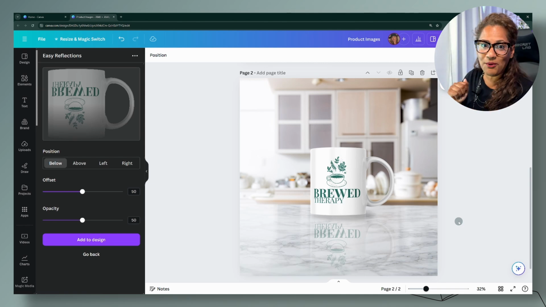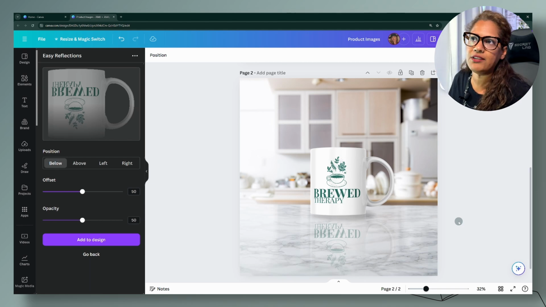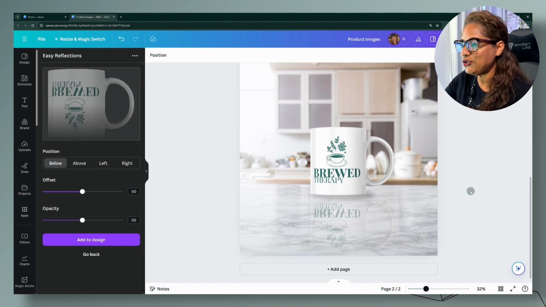If they scan that barcode, perhaps maybe even a discount code or something like that, right? There's lots of use cases that you could use a QR code for. So let me show you how to do that.